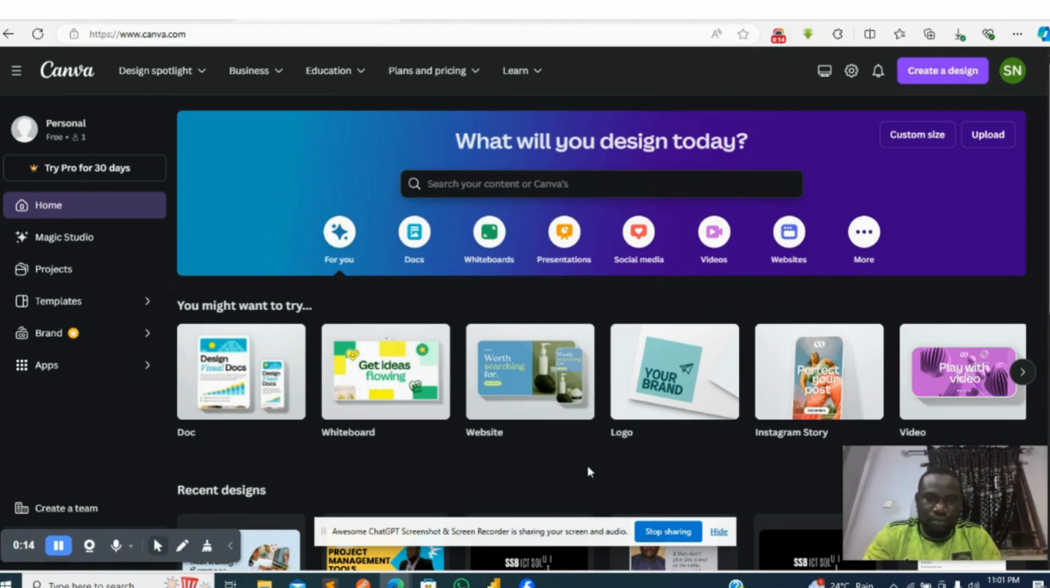So today, I'll be teaching you how to create a website using Canva. Creating a website using Canva from start to finish, and you can connect it to your hosting plan. If you have bought your domain and hosting, then you can connect it, and it's a proper website.